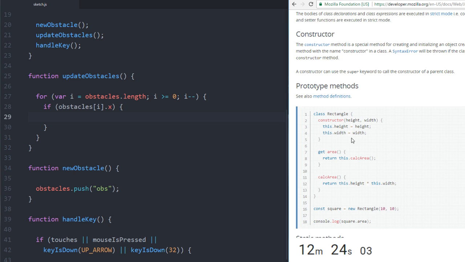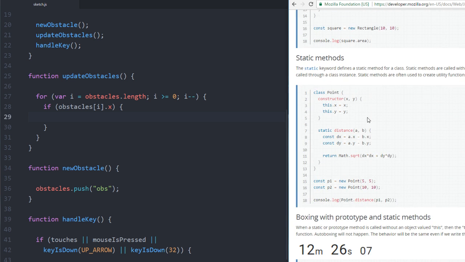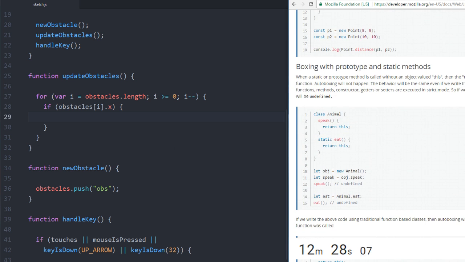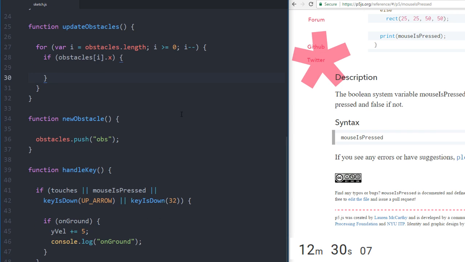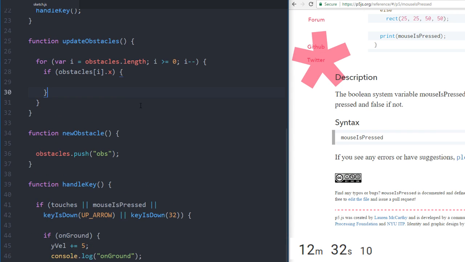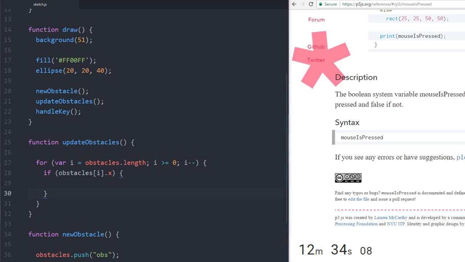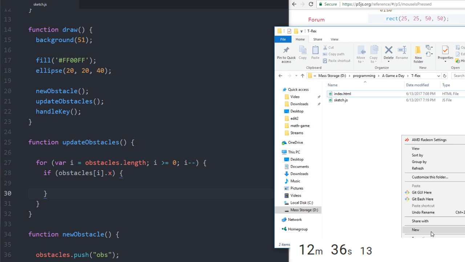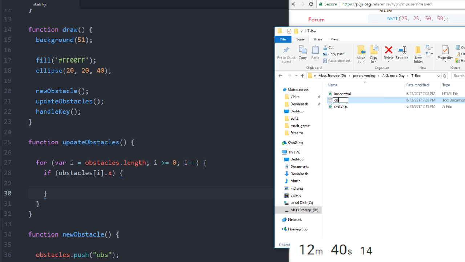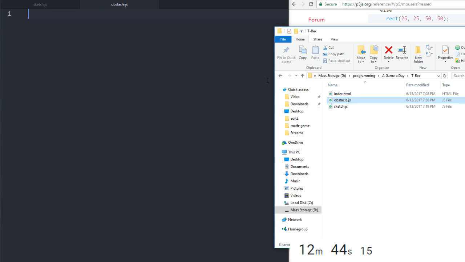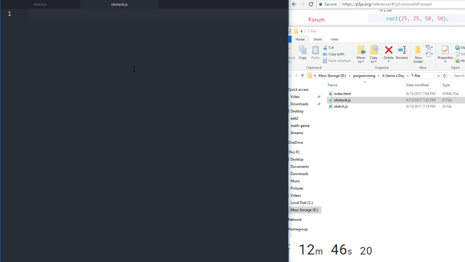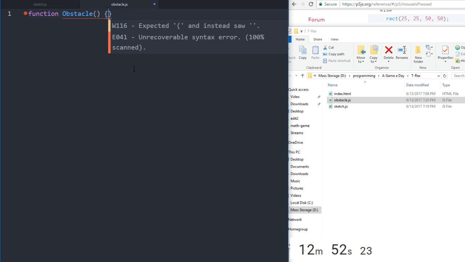Prototype methods. This is kind of what I know. I'm just going to go for a prototype. I don't know how to do classes quite yet. I'll probably learn those off camera, but this means I'm going to need to add another obstacle.js. Doing this a little bit more robust, kind of, but if we do function obstacle, this is going to be very basic.